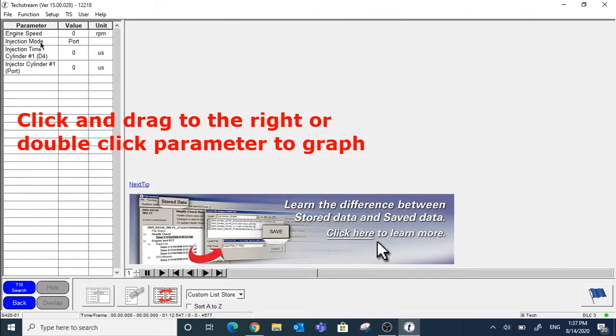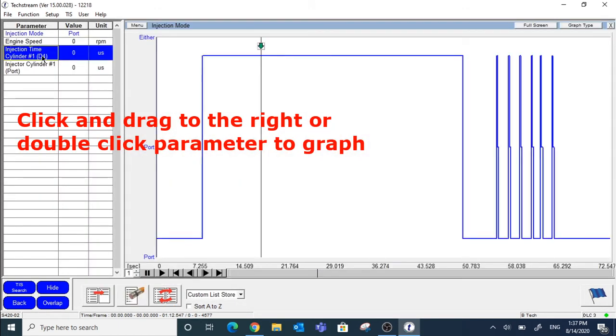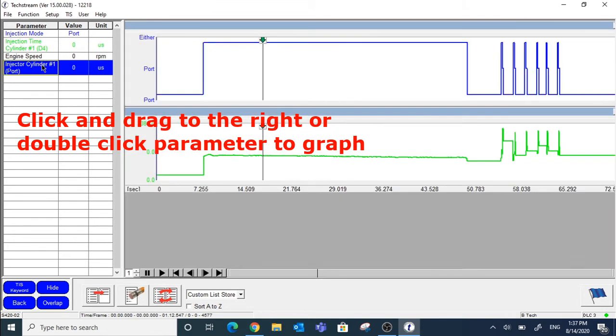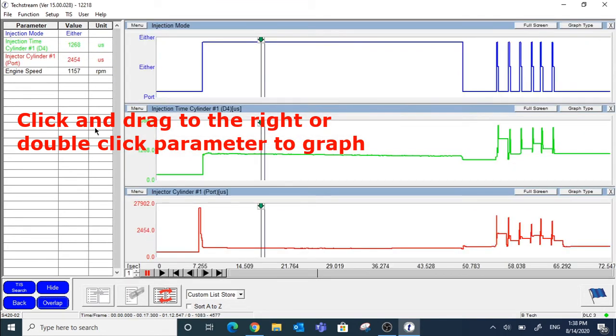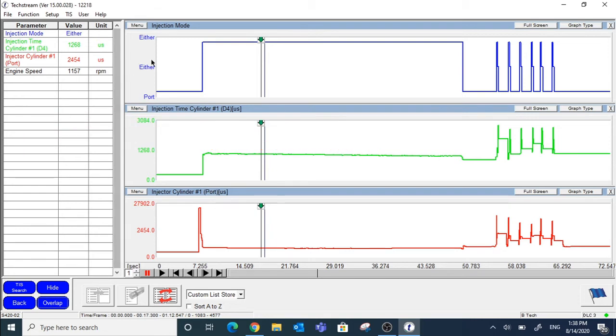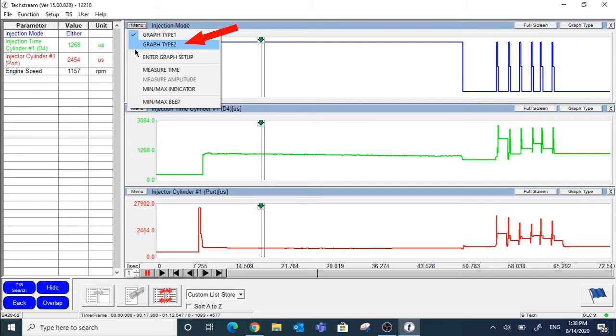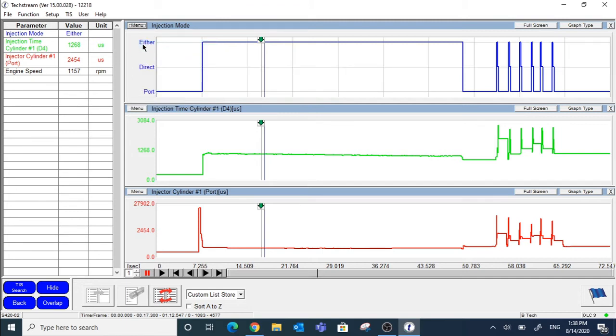All right, so we're going to select injection mode, injection time for D4S, and injection cylinder number 1 port. Now for injection mode, it's best to go to menu and graph type 2, and it'll be better viewed that way. The other 2 parameters, D4S and port, we can just leave them alone in this situation. Go ahead and play it.